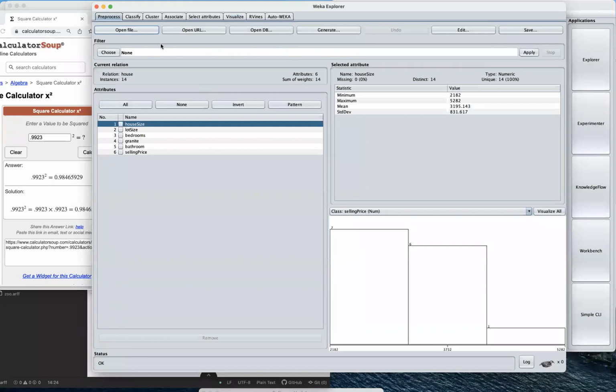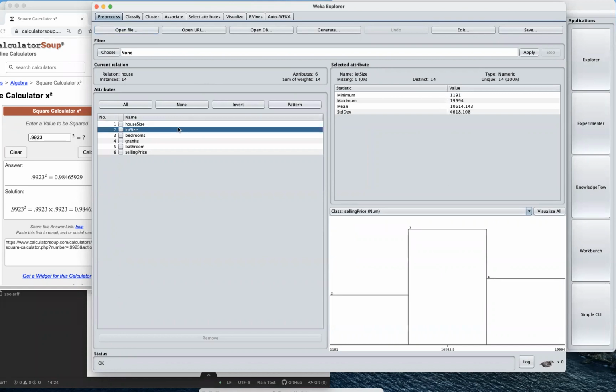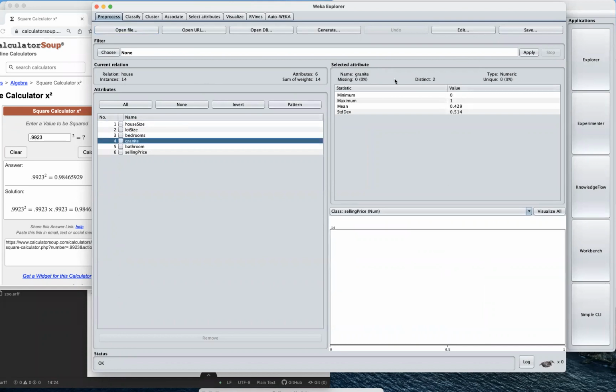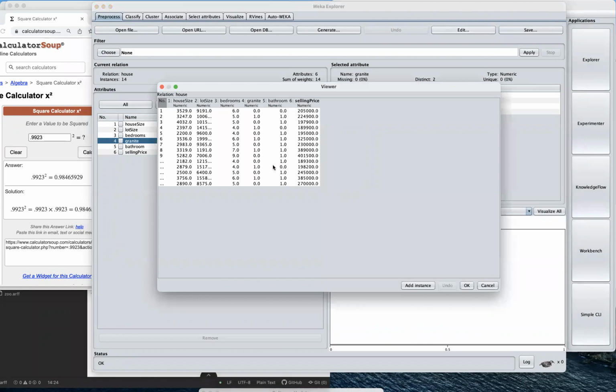All right, so the next thing, it looks like we don't have any missing data, so it's a good thing to scroll down, each time looking at the name of the feature or the name of the attribute, percentage of missing, how many distinct, and numeric. Again, you can click on edit here just to look at how your data looks in your house file, right?